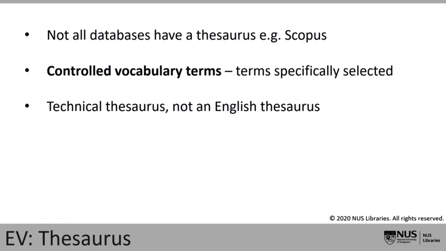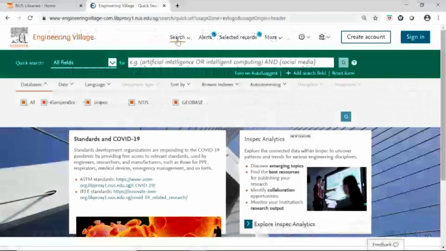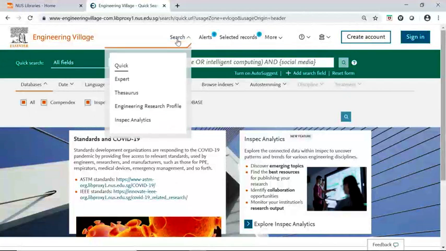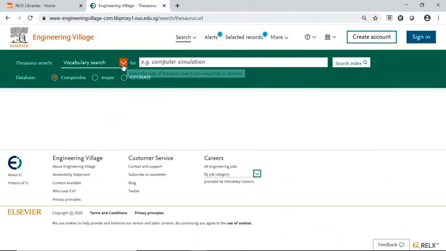Since the terms are carefully chosen, they are known as controlled vocabulary terms. Imagine that you only search using keywords that you know of. You would miss out on some papers that are relevant to your research topics, as the keywords you search for may not be the same ones used by the authors themselves. Since it is difficult to list exhaustively all the keywords in your search, using controlled vocabulary terms greatly reduces this problem. To access the thesaurus, click on Search at the top and select Thesaurus.